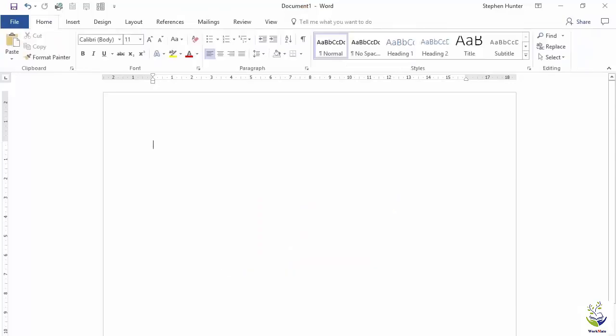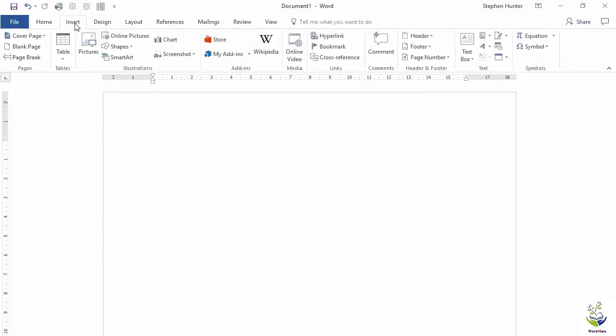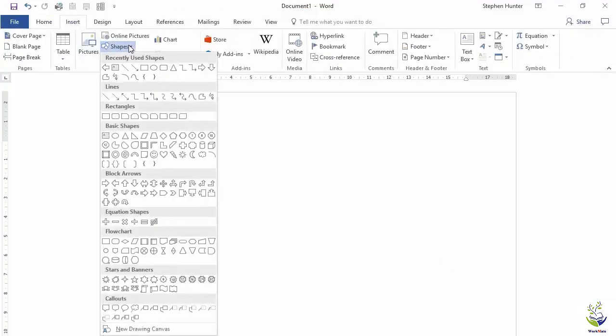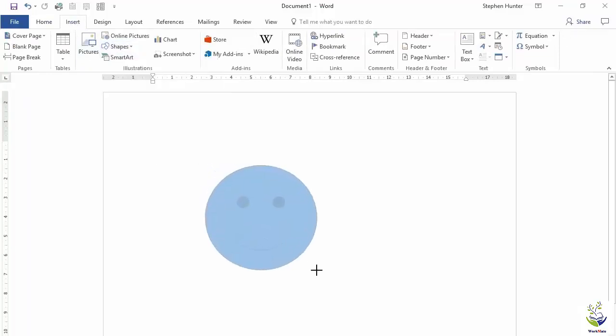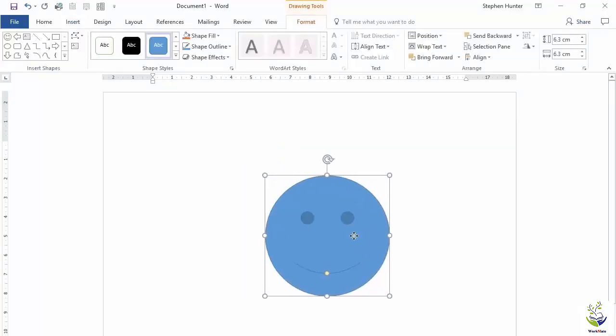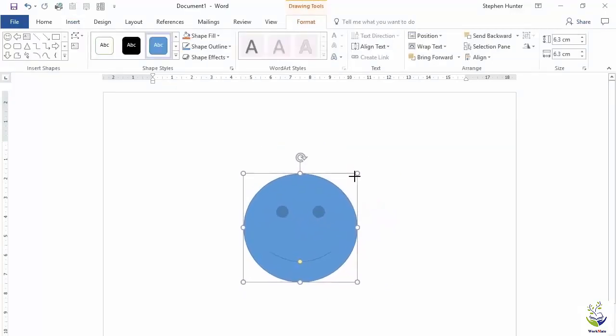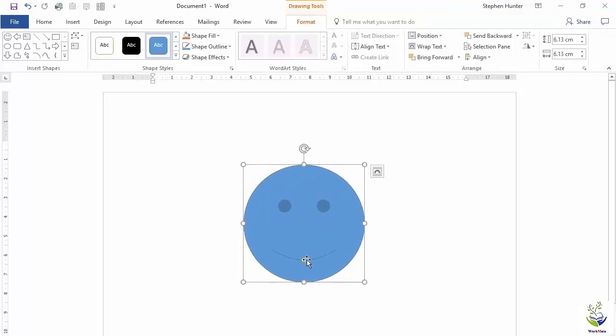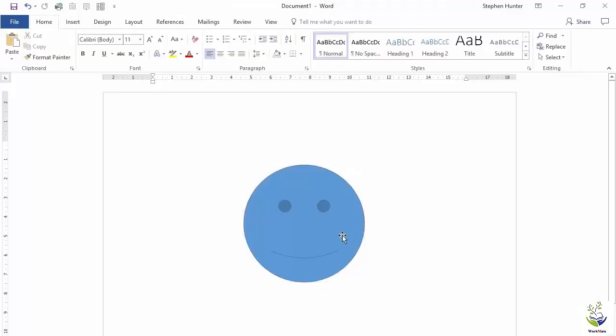Let's have a look at another one there. Insert shapes. I'm going to go for the smiley face, draw my smiley face on there, and again pick it up, move it, resize it, and this time my adjustment point right on the mouth, and I can go from a smiley face to a frowning face. Okay, so very quick and easy to add shapes.